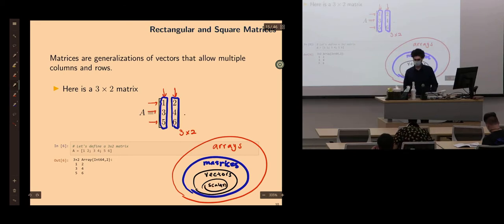Okay. So the question is, how can we say an array is a vector or is a matrix? Now, a vector like A here, for example, cannot be a vector because it has three rows and 2 columns.